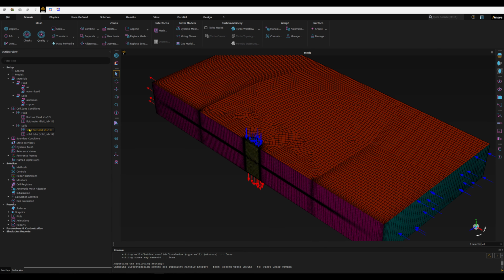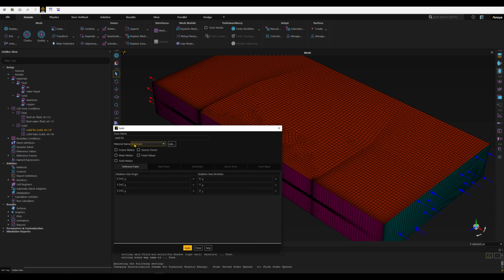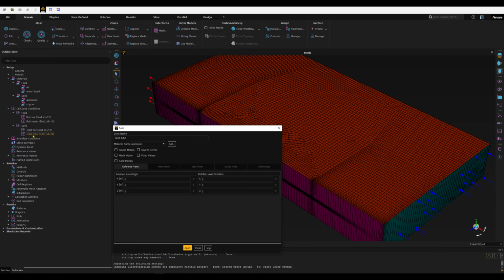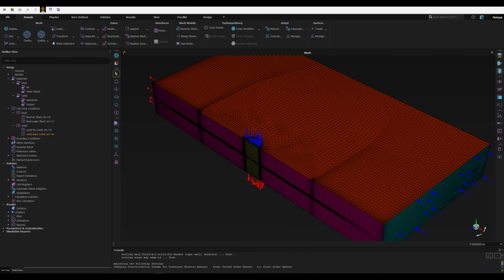And then for the solid fin, this is an aluminum fin, so the default aluminum has been applied to this one before. So I can close this one and open the solid tube. For the solid tube, I will select copper under this material name and then press apply and close this window.